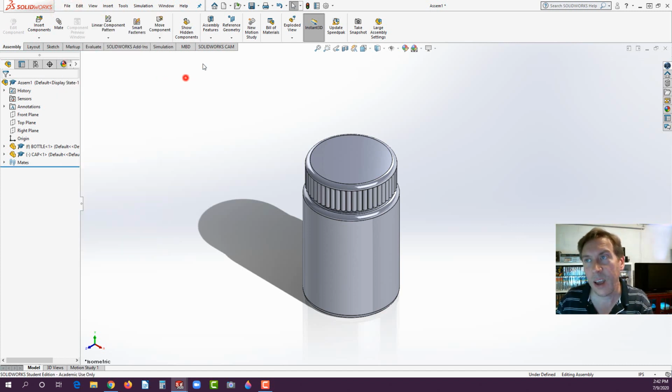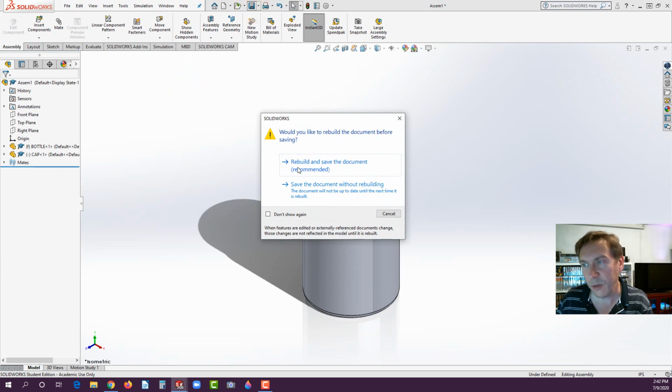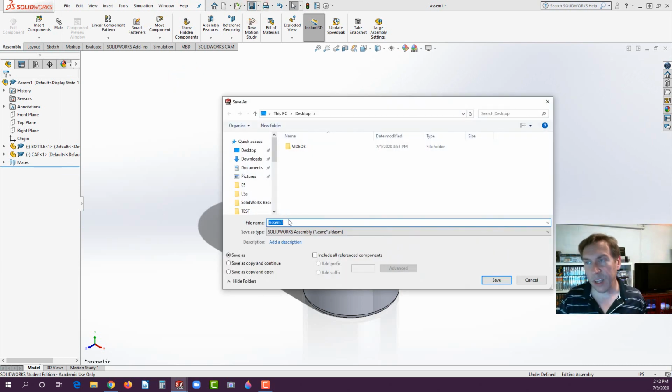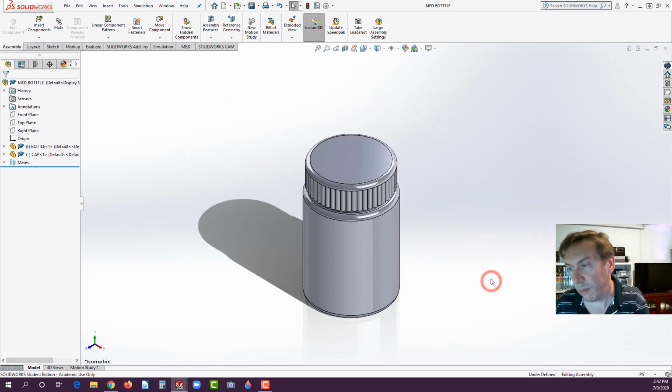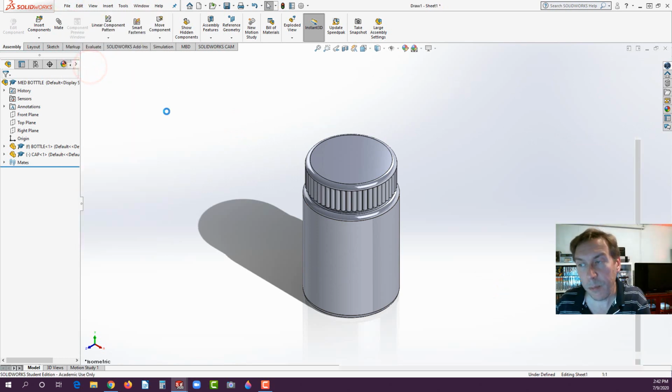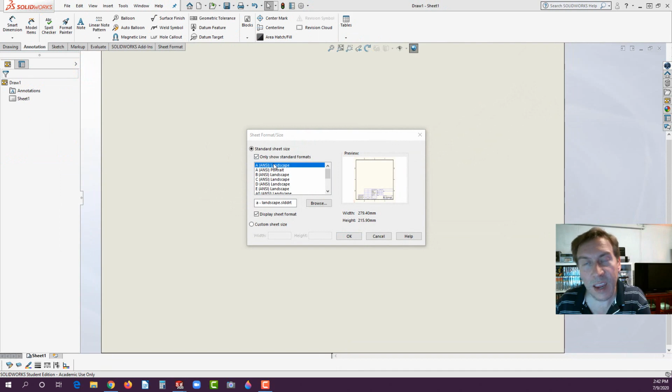Now I'm going to save this, rebuild, it's safe to rebuild. And I'm going to call this the medicine bottle. And I'm going to go to File, Make Drawing from Assembly. And use the ANSI landscape so you can print it out for me because I'll end up grading it, those of you in my classes. Hit OK.